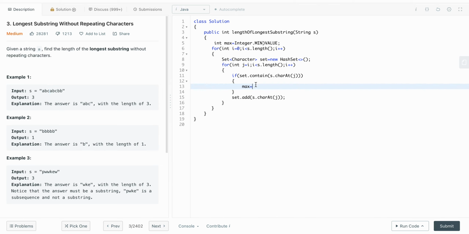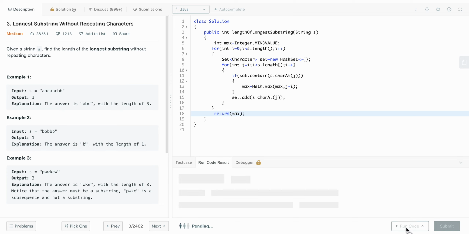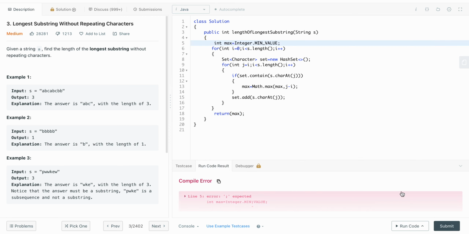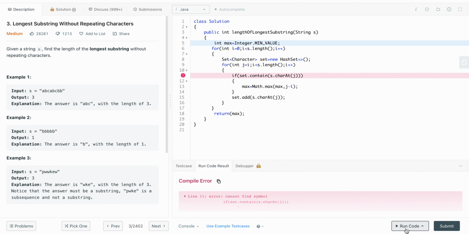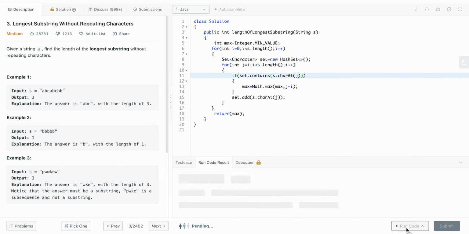So it will be Math dot max between the maximum value and the j minus ith value. And finally at the end we'll be returning the maximum value, since it is the length that we are storing. So we'll check it once. It will show error here. Underscore should be there, and set dot contains. Okay, yes, contains.